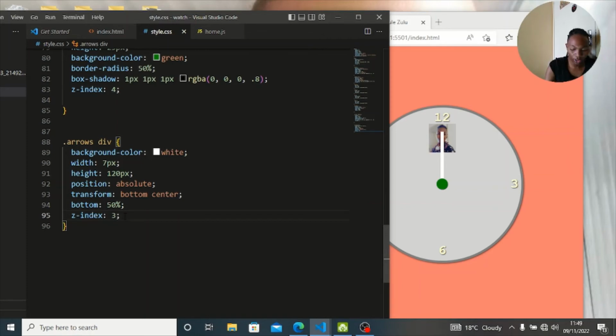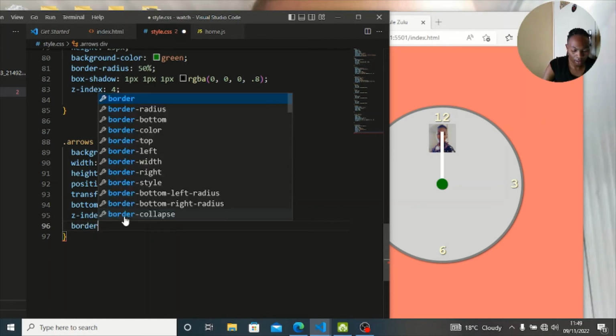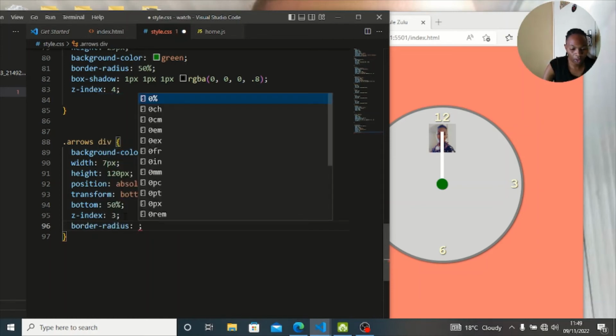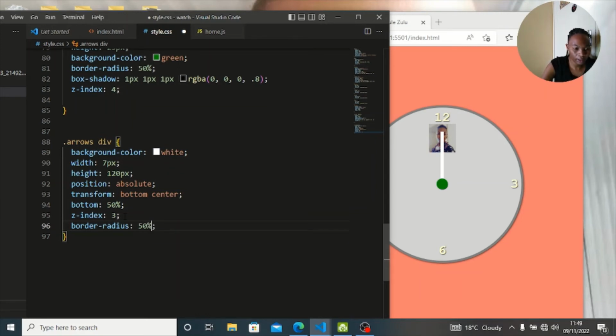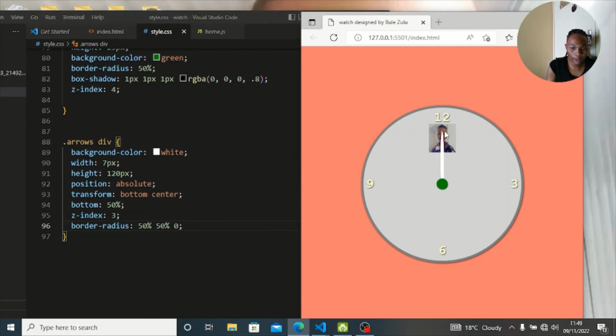Now let us just give it a border radius of 50% and 50%. Let us see how it looks like. There you go. So I was shaping this border radius. I think it looks like a proper watch now. These are all in here because I didn't separate them. I just target everything within our arrows. Now we are moving on.